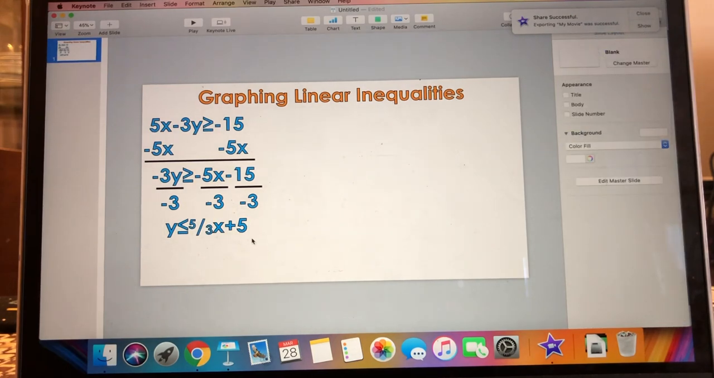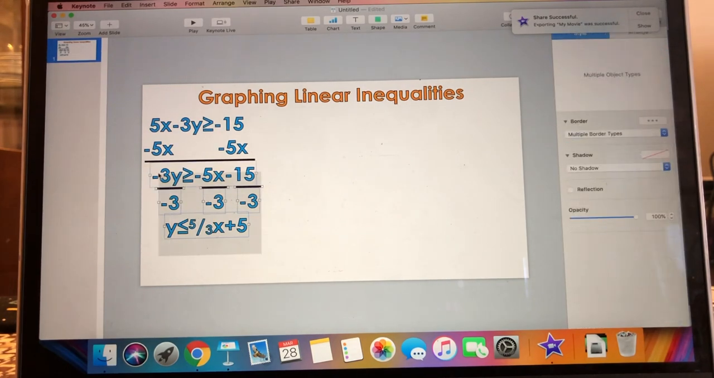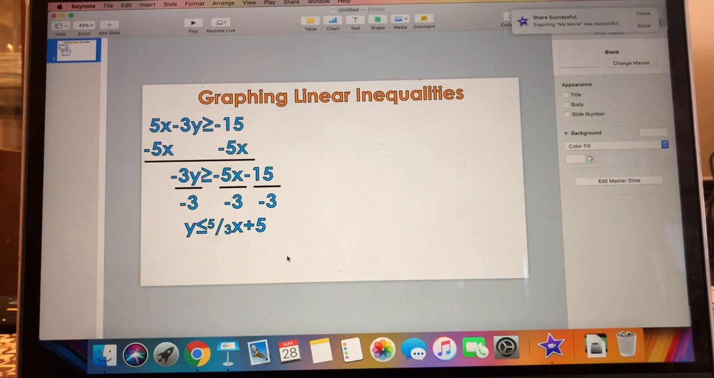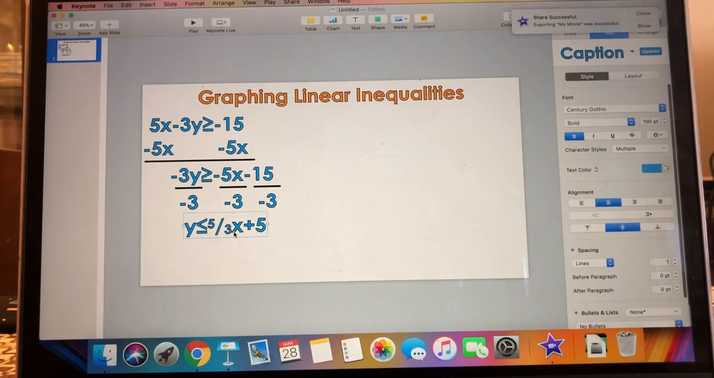I could make it even better than that, but I'm not gonna. I want to move all of this over, so I'm gonna highlight all of it and move it just so the inequality symbols line up, because my kids, yeah. Anyway, okay, so this is my equation.